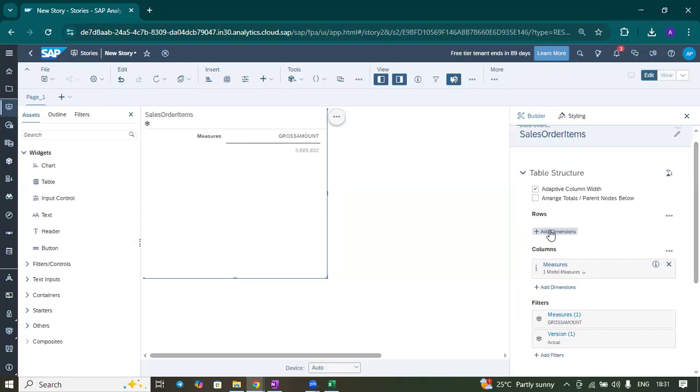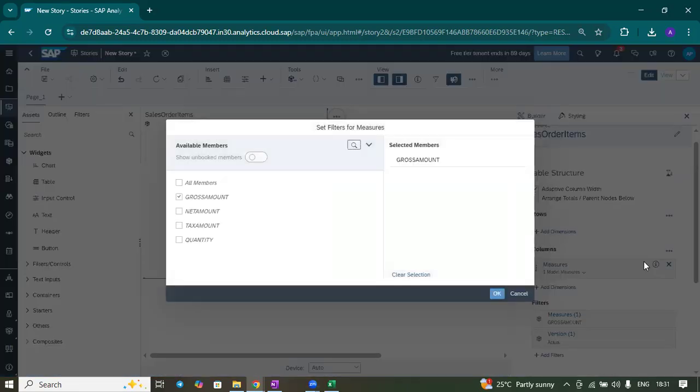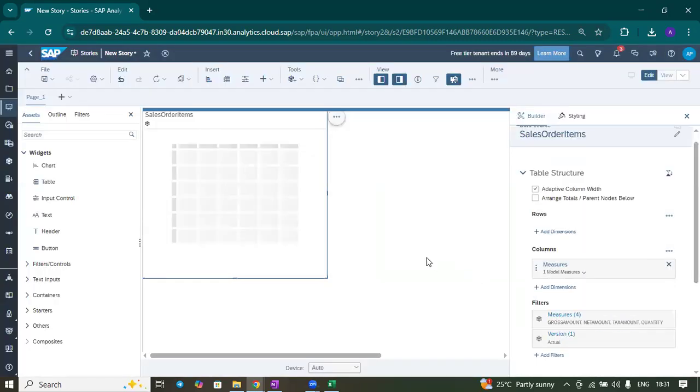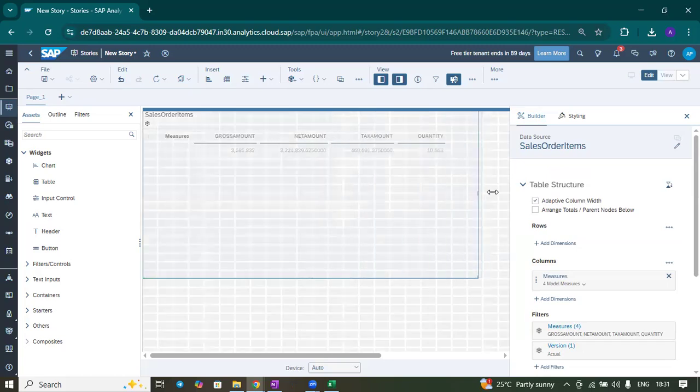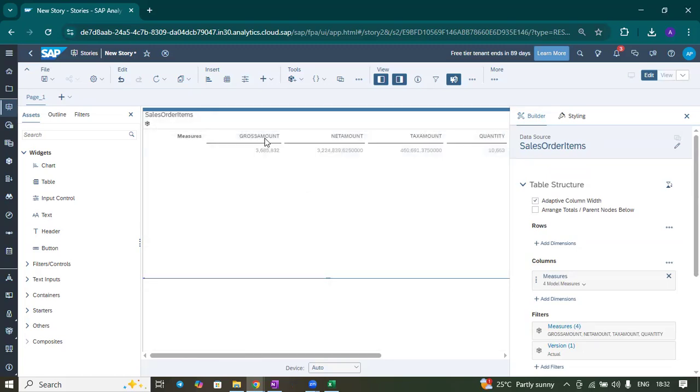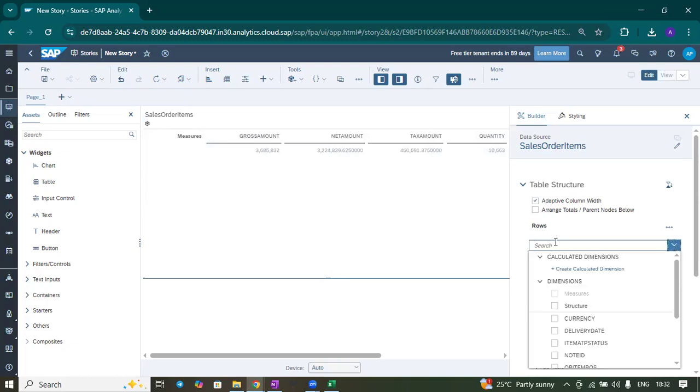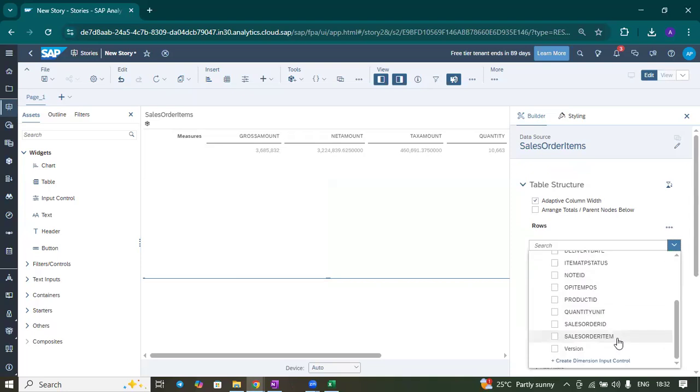You can see here rows and columns. In columns, one model measure is added, which is our gross amount. I want to add multiple measures. You can go to this filter. You can select whatever you want, or you can add everything. So when you add everything, you can see gross amount, net amount, tax amount, all these things came in the columns. And I want to see these amounts based on my product ID.